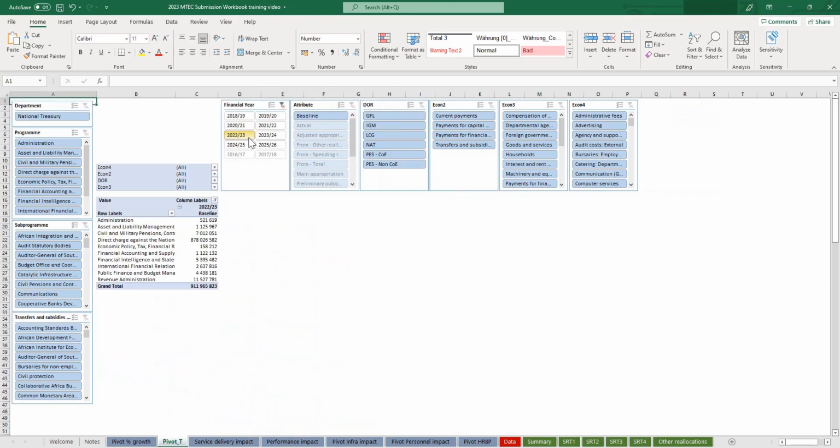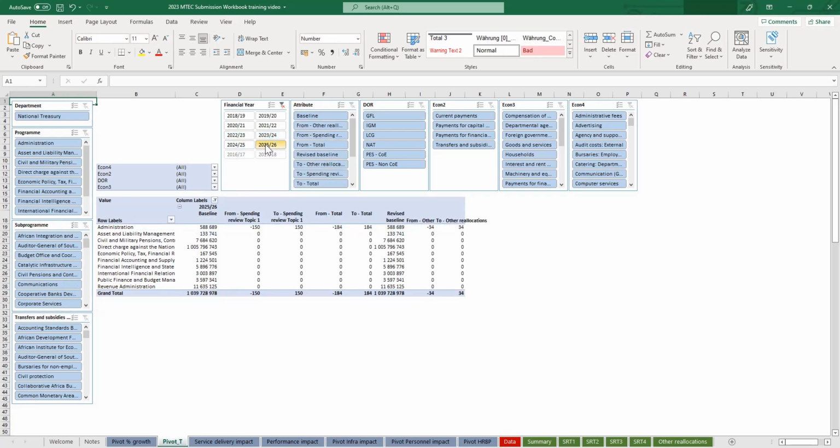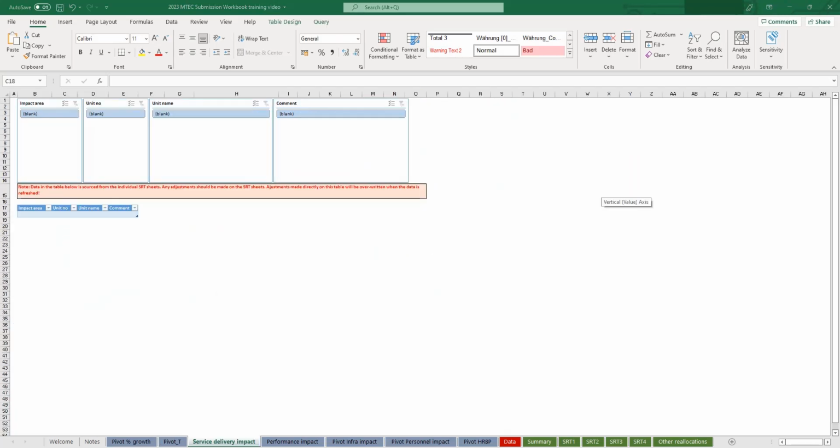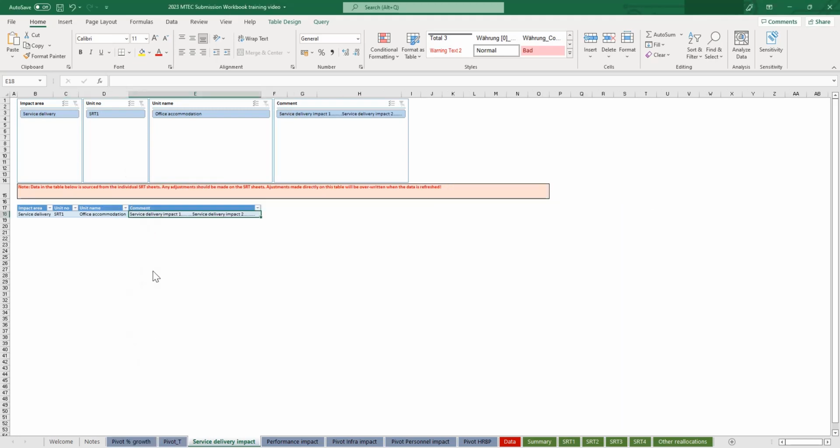The second pivot is similar to the first, and you can choose the data columns you'd like to see. So I do this by using the slicers above, and it reflects it in a summarized pivot per department program. Next is the service delivery impact sheet. Please remember to refresh this table. This sheet is a table that consolidates all the service delivery impact inputs captured on the individual SRT and the other reallocations sheets. And you can see all the consolidated data inputs in one place for easy analysis.